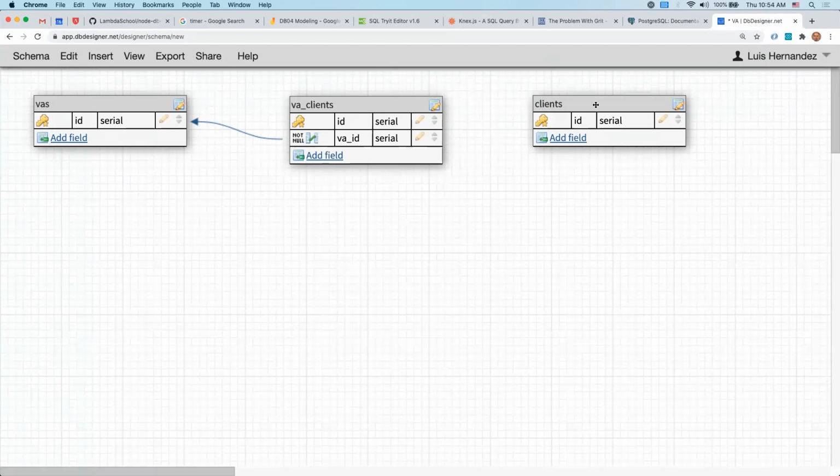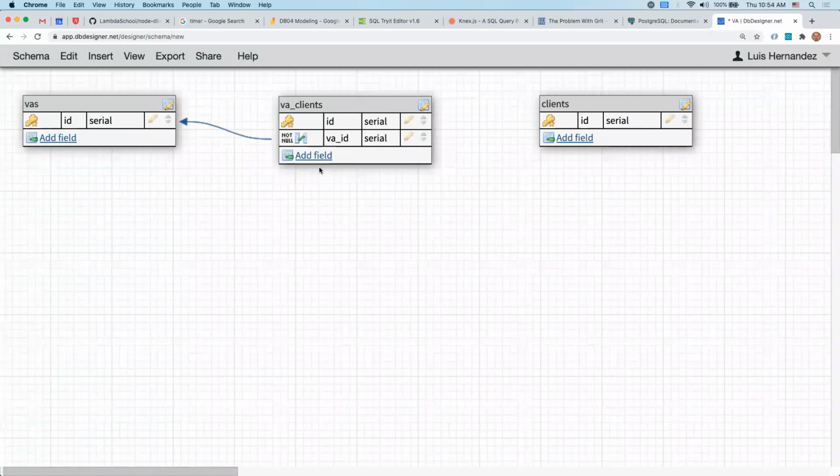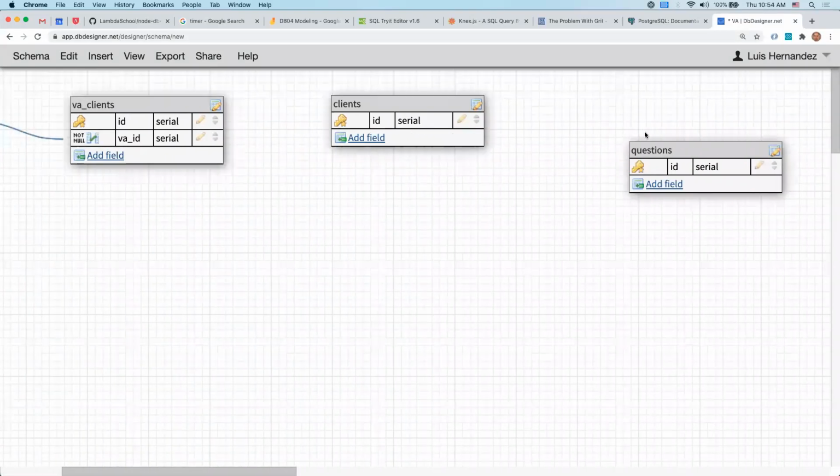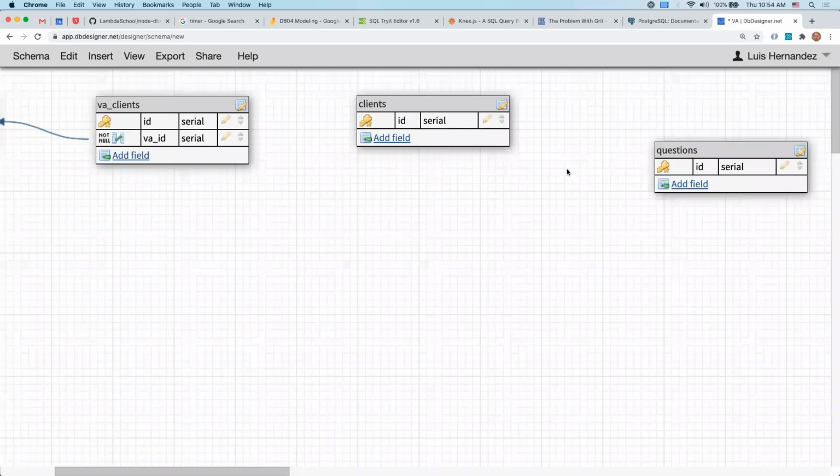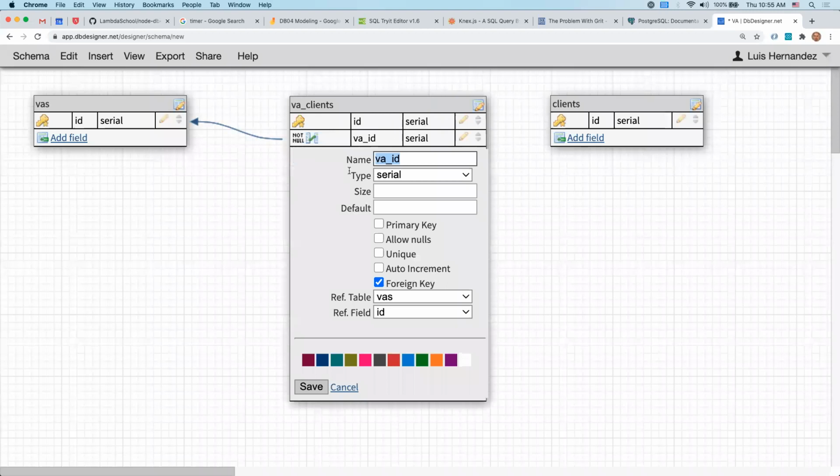So let's have someone apply this before we go and take a break. Someone help me apply the relationship between a client and the assignment. Tell me, what do I need and where do I add it? What does it look like? I think you're going to want to add a field into VA clients as a client's ID, and then you're going to connect that to the primary key on the client's table.